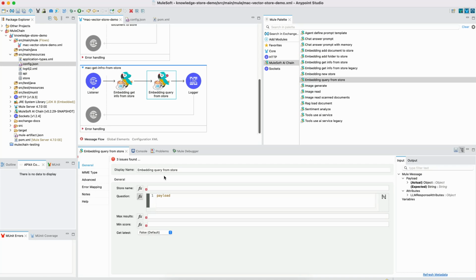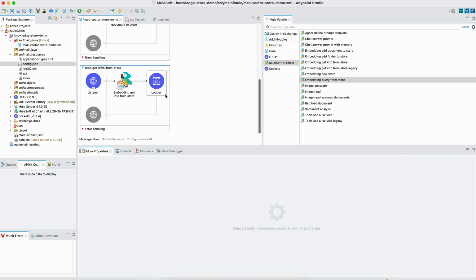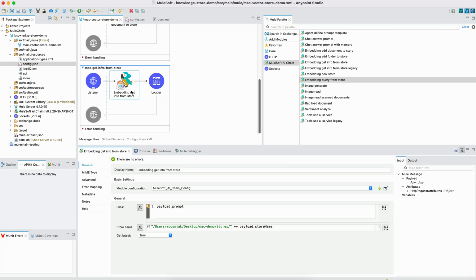There will be no model that will try to understand the context of your question in order to make sure that it retrieves the exact information that you're looking for. If you use this operation query from store, then it will do a really basic search based on text instead of based on context. If you want to have a query based on context with the help of an LLM, then you should use embedding get info from store.